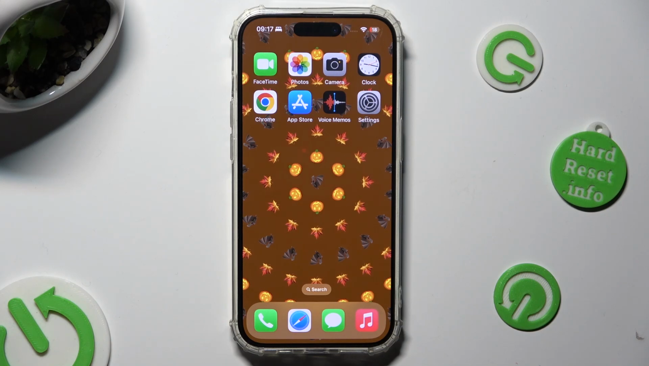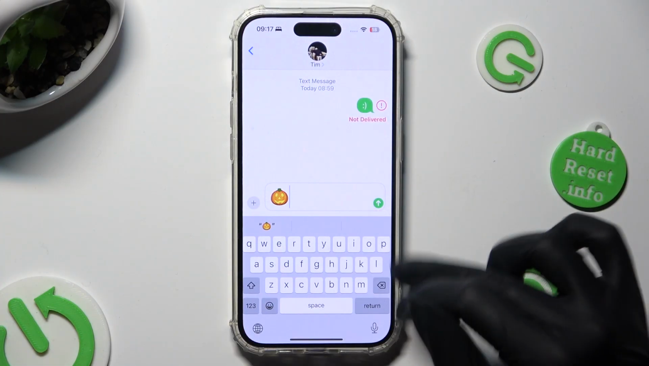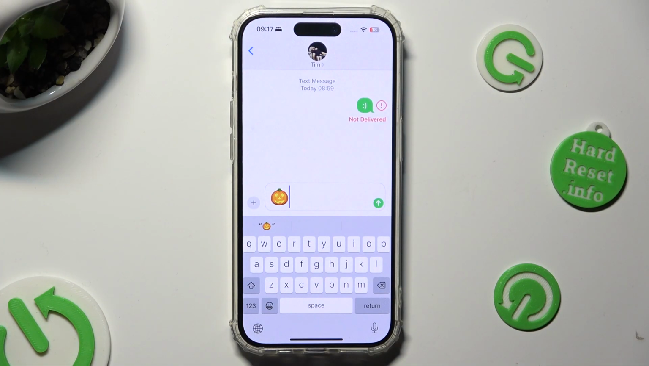Hi! In front of me is iPhone 15 Pro, and today I would like to show you how you can change and customize your keyboard's theme.